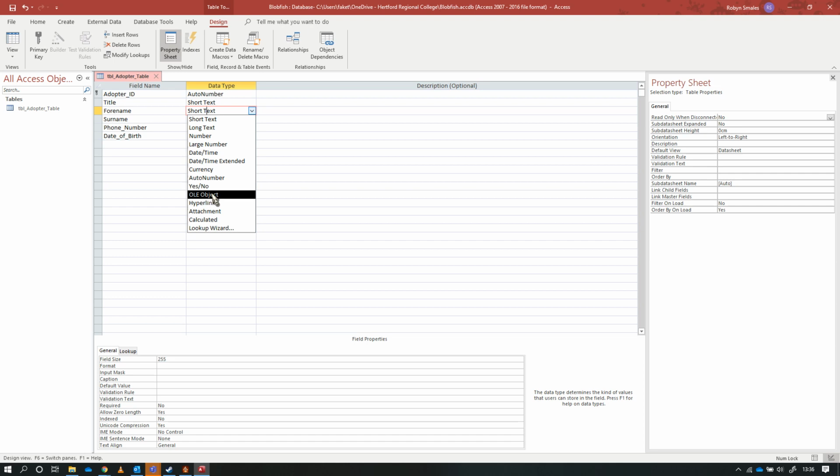A yes or no field, which is a Boolean field, and that will give you a tick box to use. OLE object, which allows us to put pictures inline into our database. Hyperlinks, I'd say probably fairly straightforward. They allow you to insert web links, upload attachments. You've got a calculated field, which will take information from other fields and output the sum of the information depending on what calculation you have put in. And a lookup wizard, which allows us to create drop-down menus and create lookups in our databases without putting in a large amount of effort.